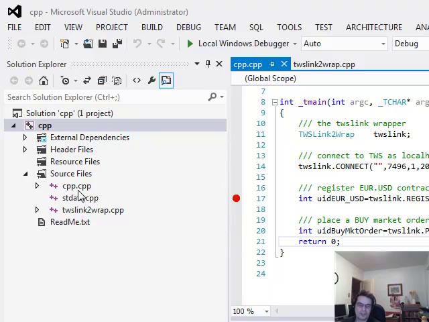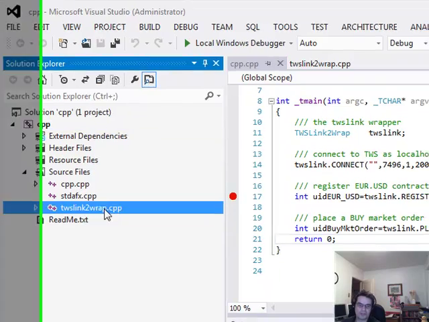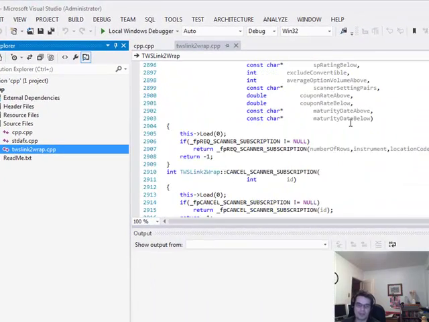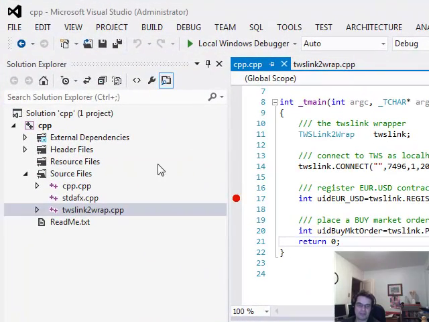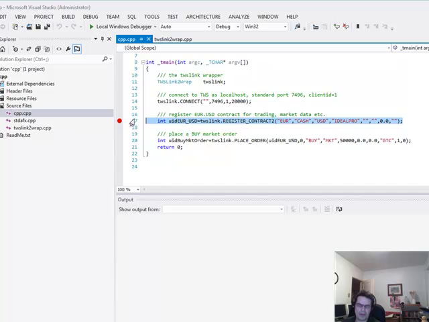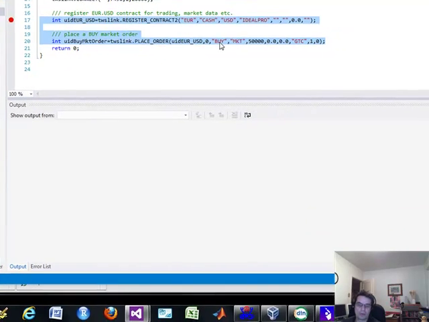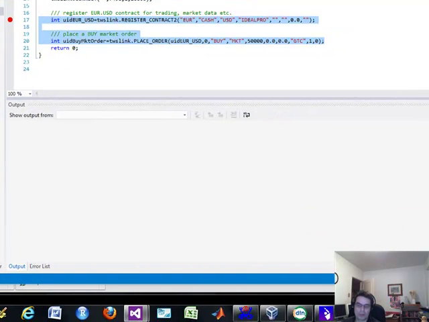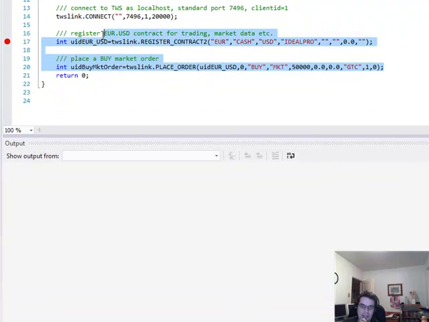Now there's really two source files. This wrapper, and that's provided. Yay for the provider of this piece of software. Awesome job, guys. And here's the example of putting an order in with Interactive Brokers. There's two orders that are going to be placed into Interactive Brokers.